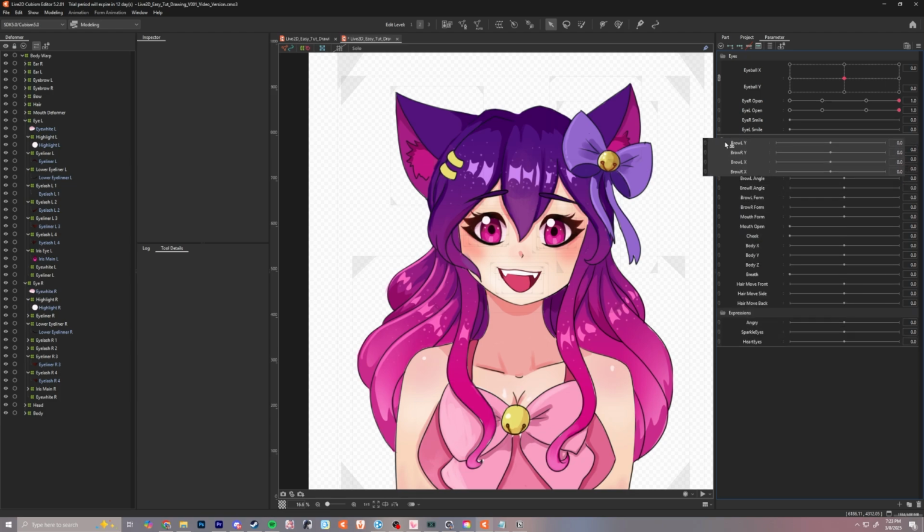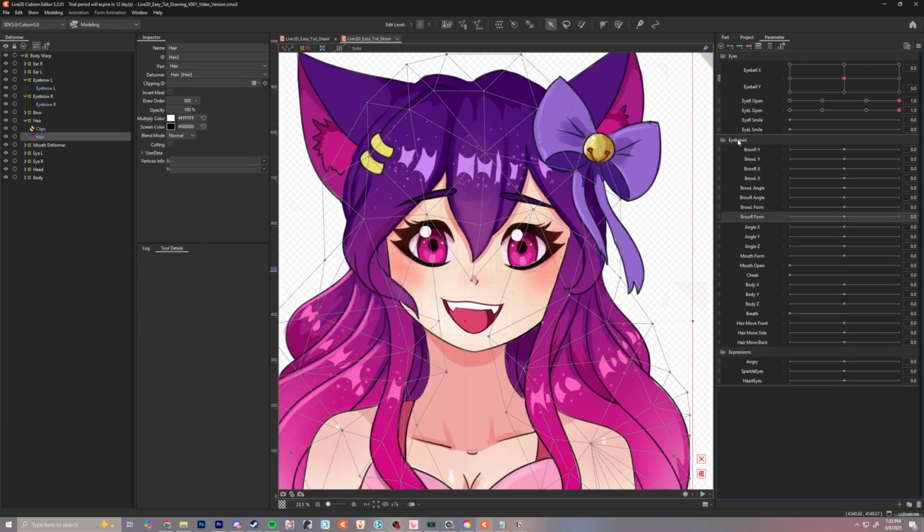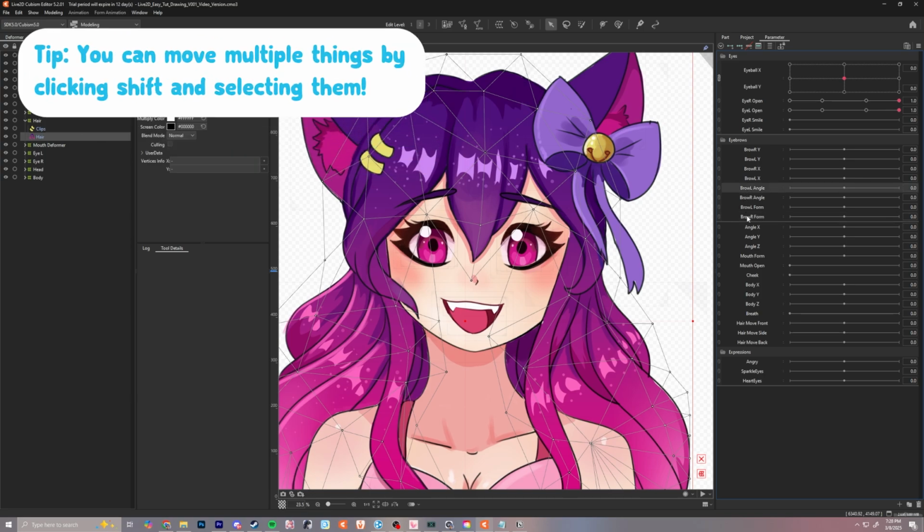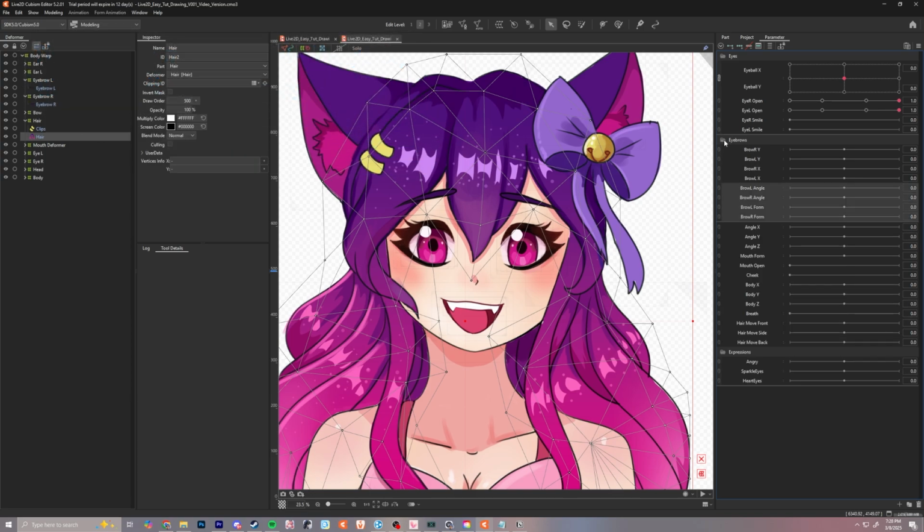Okay, so I'd forgotten to move the angle and the form brows into the folder, so I just moved all those as well. Again, you can move multiple things by clicking one and then holding shift and selecting it, and you drop into the folder, and you can open the folder by clicking the little folder button there.